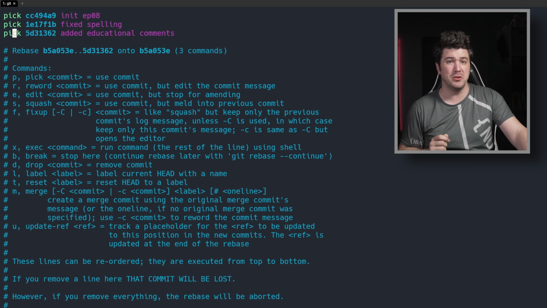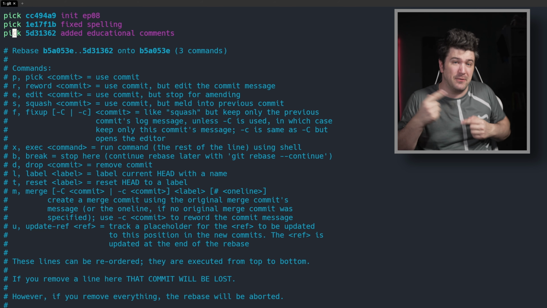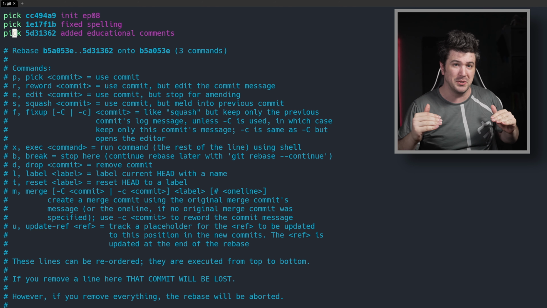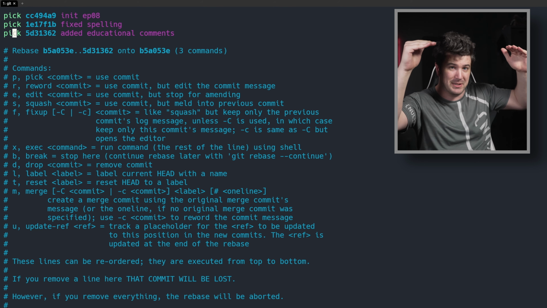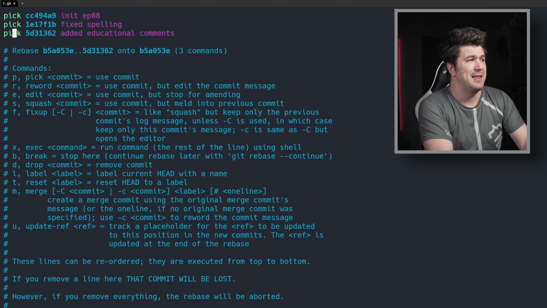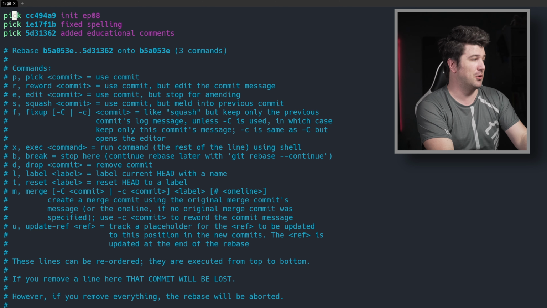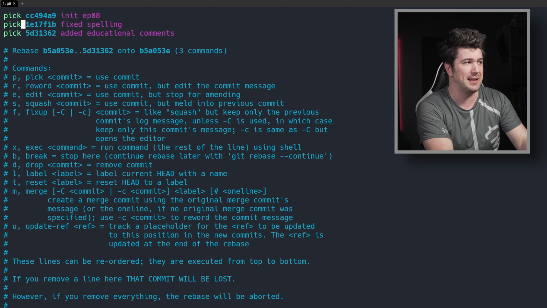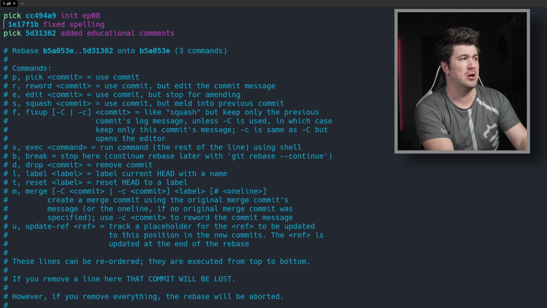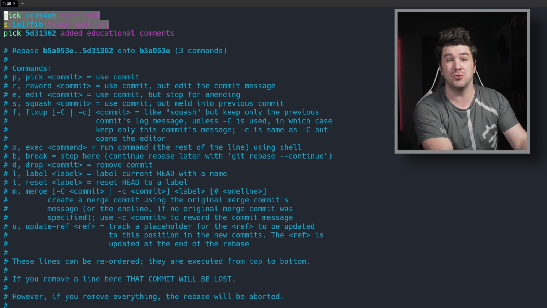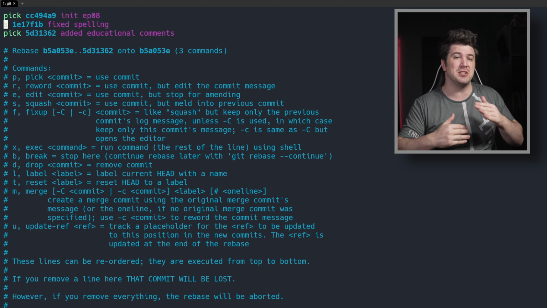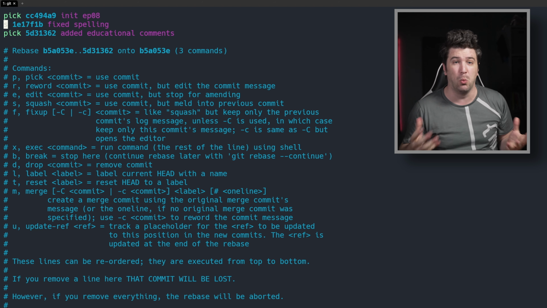Now, one thing I want you to note here is this is in inverse order of the log. So the log goes from newest commits to oldest commits, and this goes from oldest commits to newest commits. So this is the newest commit, this is the oldest commit. Now, what we want to do is we're going to take this one here, and instead of picking it, we're going to squash it. And this is going to squash it up into this one. All right, so all we're doing is we're going to take those changes and merge them together as one commit.